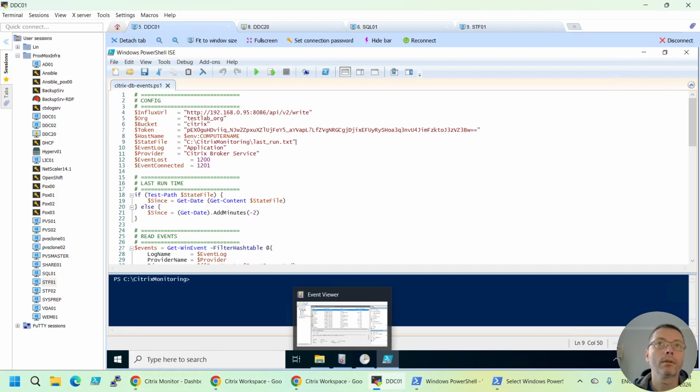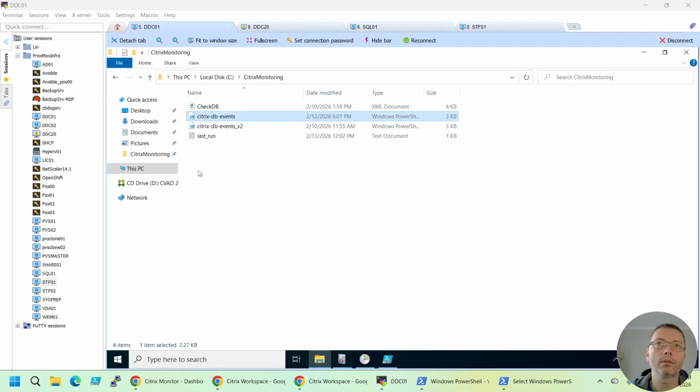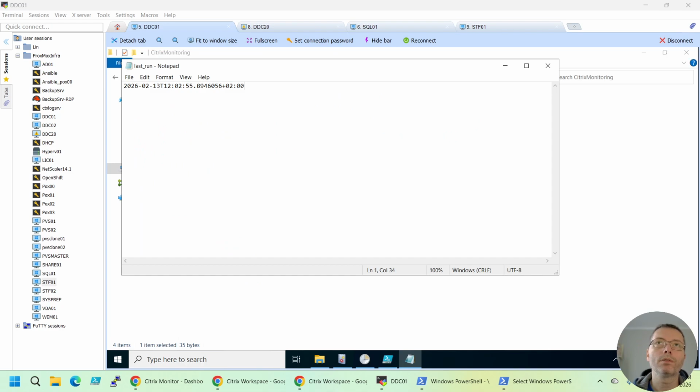Okay, let's go back. And the rest, the state file, is the state file. Every time the script runs, it will write the date, the second and the minute when it was executed. So it will generate this file, and here we have just the timestamp.